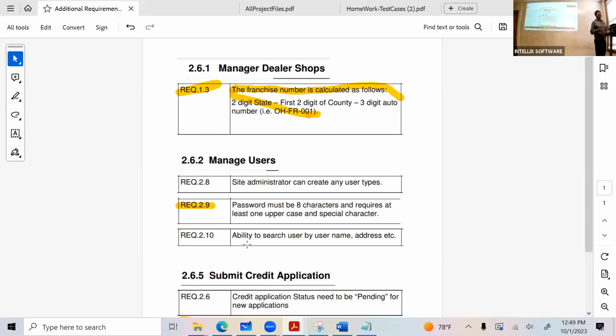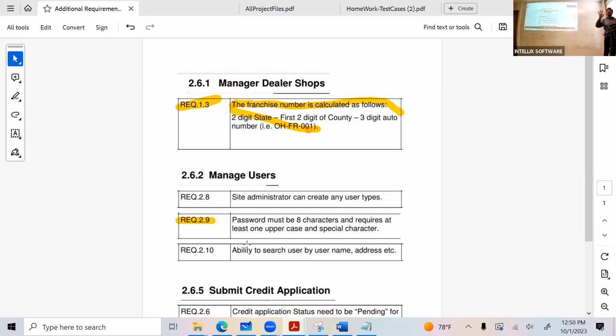I want you to write at least 5 additional test cases in detail, just like the one that I did for the dealer user, just like the 3 that we just walked through. You write 5 others. The only condition is none of those 5 can be those 3, or the dealer user I wrote down, or the loan calculator.